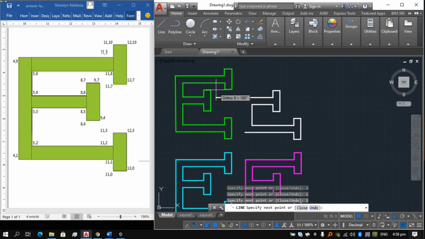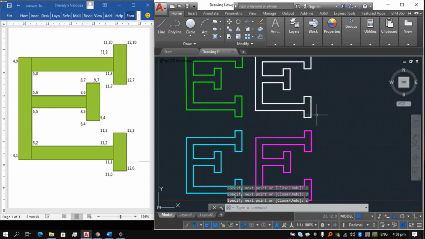Going to the left, 3. Going up, 2. Okay, we have 6. Going down, 1. Going up, 3. Left, 1. Down, 1. And going to the right, that would be 7. Then type C for close. There.